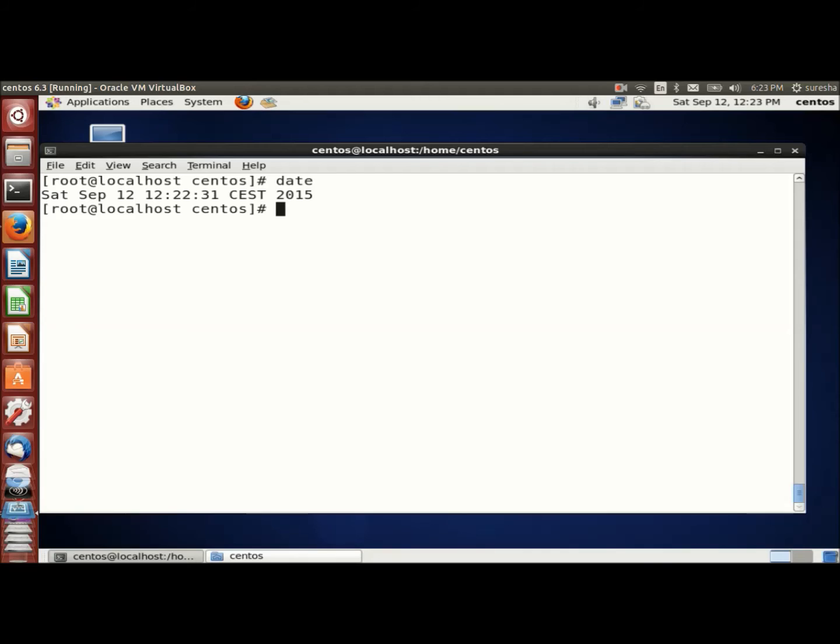Okay, we have created a file, right? So let's open that file with gedit. gedit is an editor through which we can open the file. Where is that file?